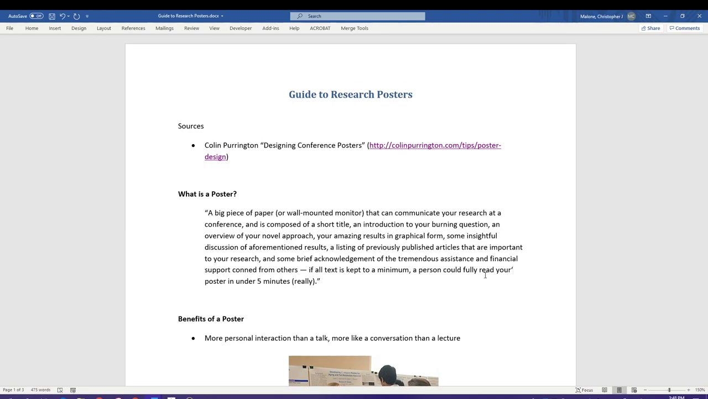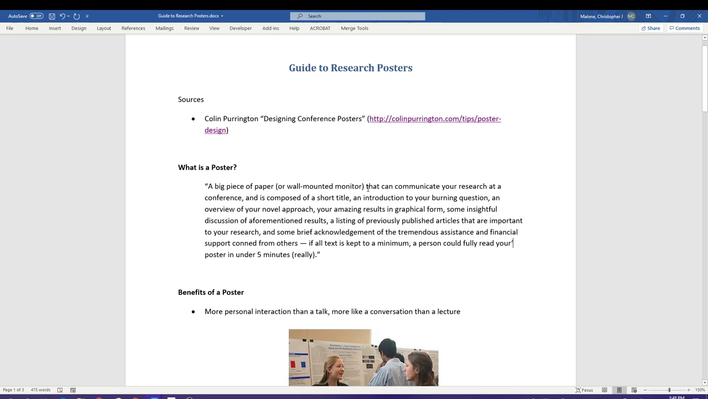So one of the documents that will be available on the web is the Guide to Research Posters. And this just kind of lays out some of the important elements of a poster. Much of the content used to create this handout is from Colin Purrington, and we'll take a look at his webpage in a minute.